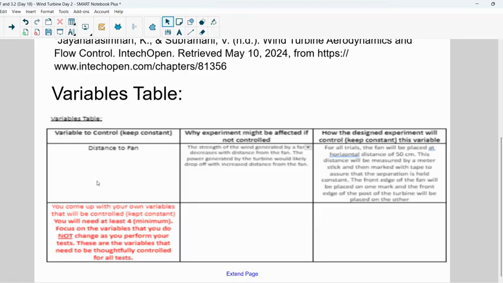So if I'm testing angle of the blades, the distance to the fan should be constant. And then here I say why it should be constant and precisely how I'm going to keep it constant. Okay, so you need a method that you're going to describe on how you're going to ensure that the distance to the fan does not change. And make sure you're following that. And then you're going to come up with 4 other things.